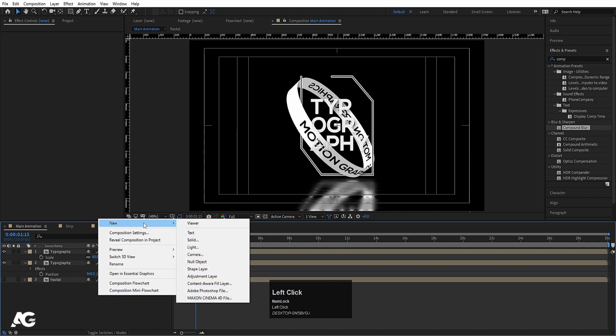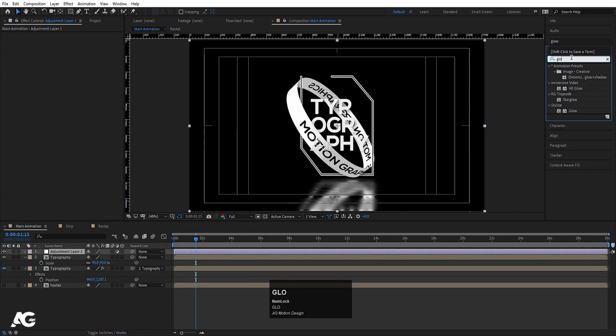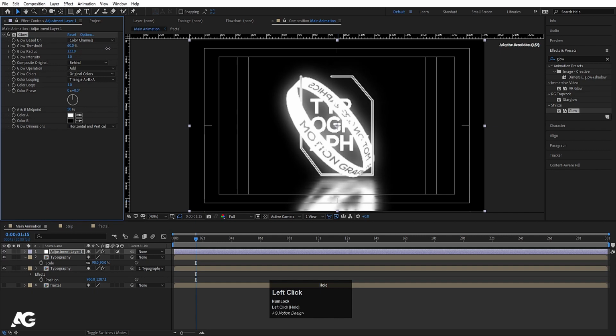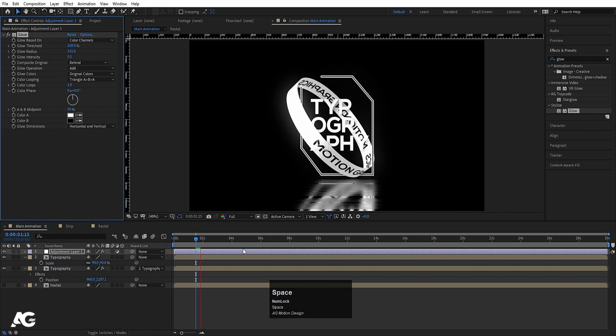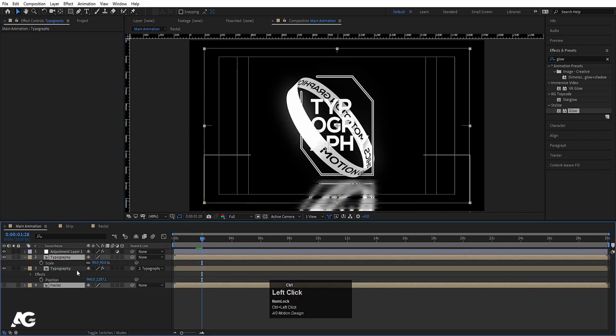So simply right click, new, and create one adjustment layer. You can go to the effect and presets panel and search for glow effect on it, and simply double click to apply and increase the glow radius, increase the glow threshold, and change the glow intensity to 0.5. So this is how you will get this kind of stuff, and you can select all the remaining layers. You can make it apparent with this adjustment layer.